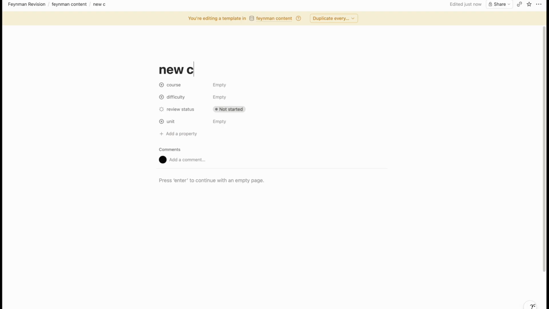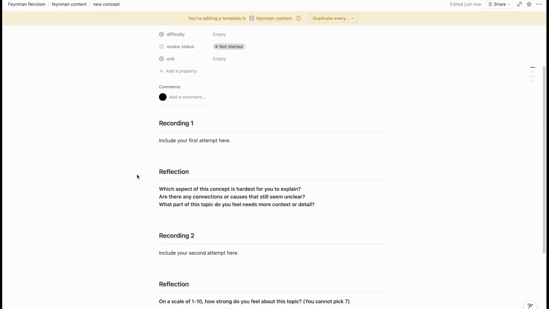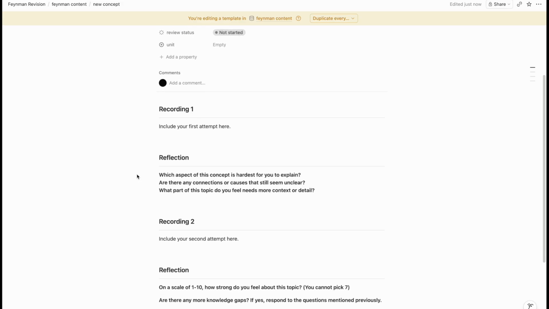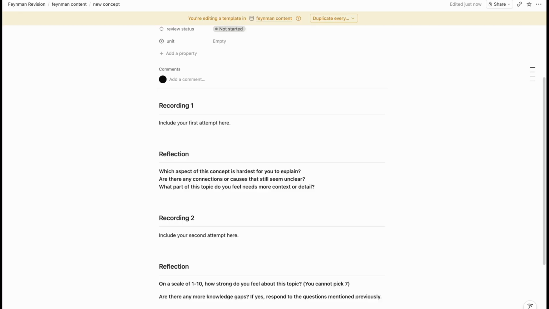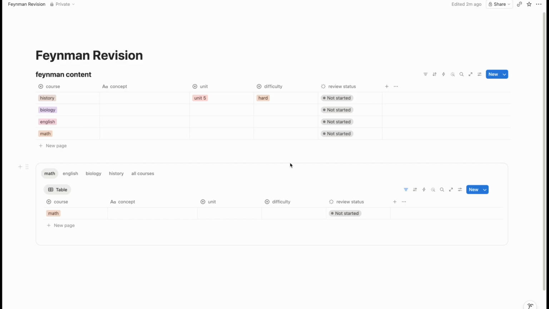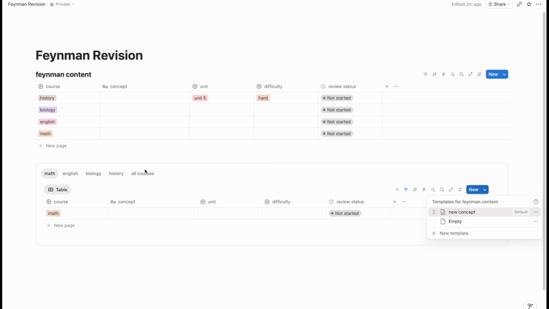So I'm just going to name this page new concept. I've gone ahead and added a template of how you can generally follow your Feynman recording sessions. And of course, this can be customized based on your own preferences. But you can do the first recording, reflect, the second recording, and reflect again, and then repeat this process as many times as you'd like to. Now, to make sure that this is the new page that is being created, we need to head over to the drop-down menu again, click the 3 dots beside the new concept page, and set it as the default for all views in Feynman content.